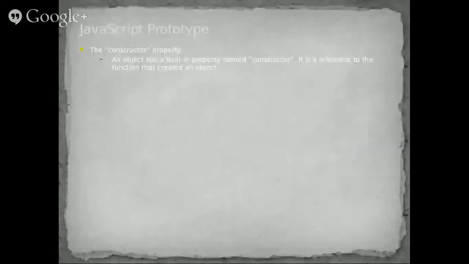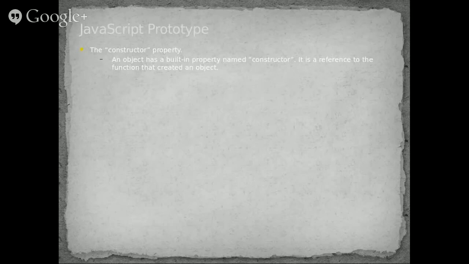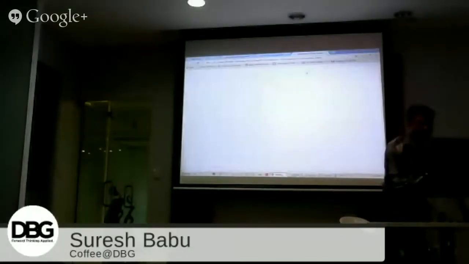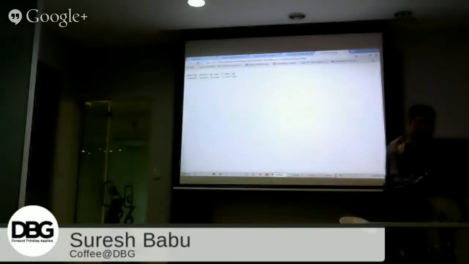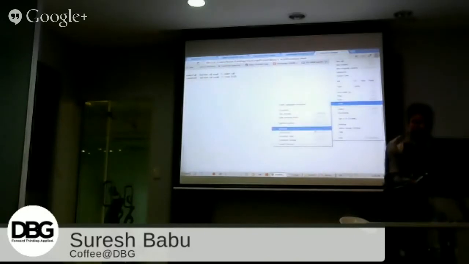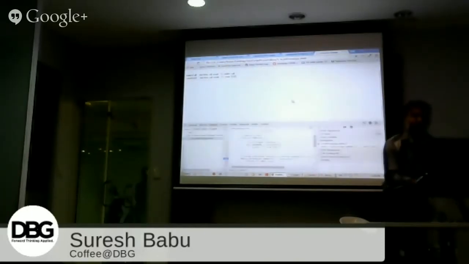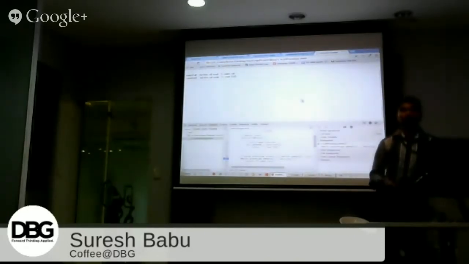I'm using the same sample. I'm going to explain about a constructor. I said when we declare a function like this, it will have a constructor. How many of you know the developer tools from Chrome? Fine, right?